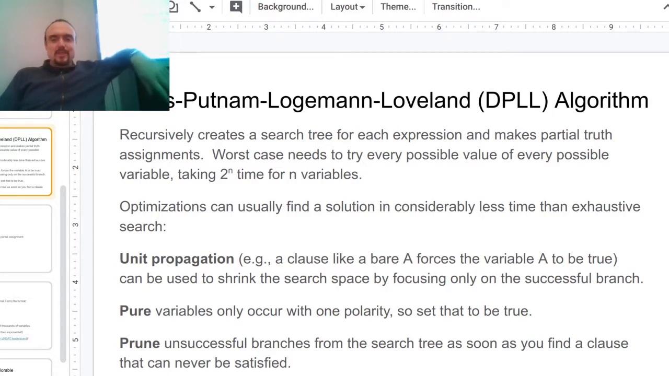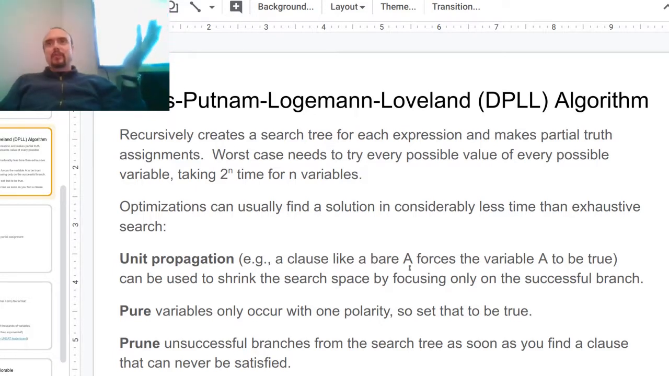Essentially, in 1962, they wrote a paper that actually had a few more improvements to this thing. So the worst case is going to be exponential. That's why P versus NP is a big question. But there's all these optimizations you can do. So for example, if I have a clause that says A, the only way to make that clause true is if A is true. So A is true.